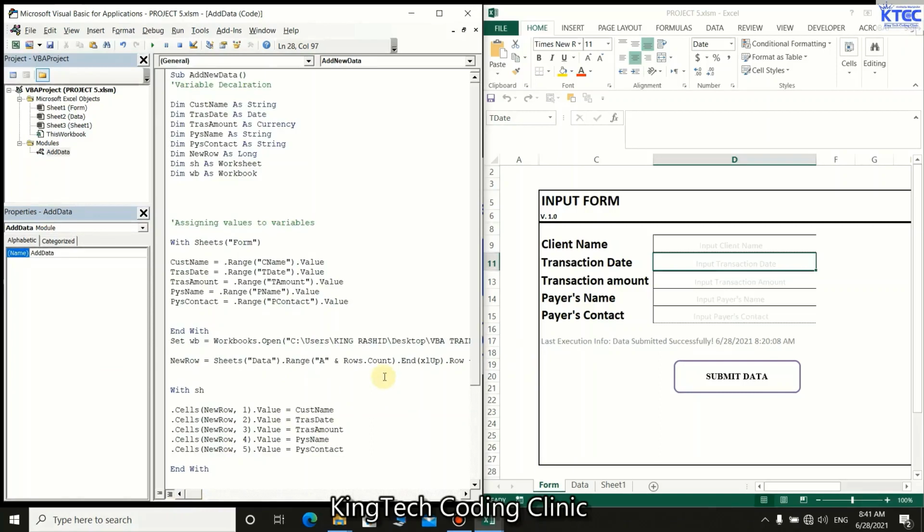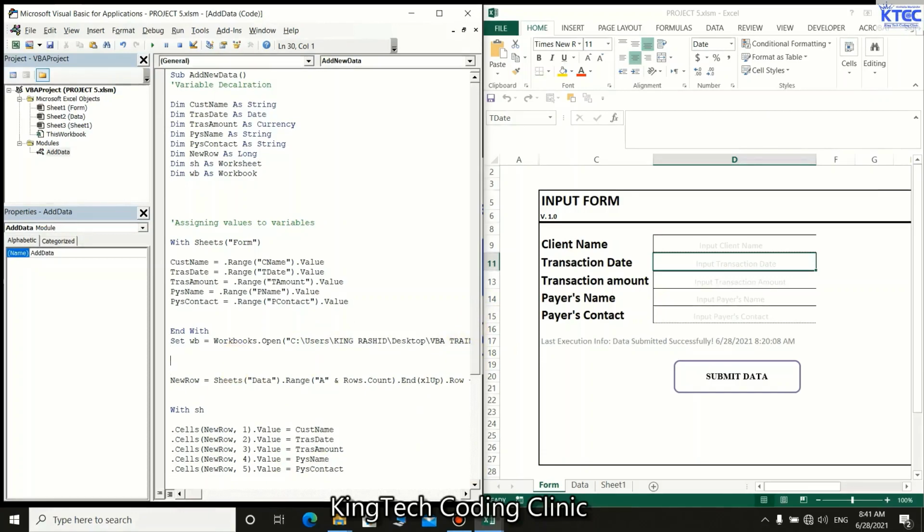Now the next thing we need to do is to activate the workbook. After opening it, we need to activate it. So let me just do that from here. You know what's going to happen. You say WB, sorry, WB dot what? Activate. Perfect. Now we have activated it.